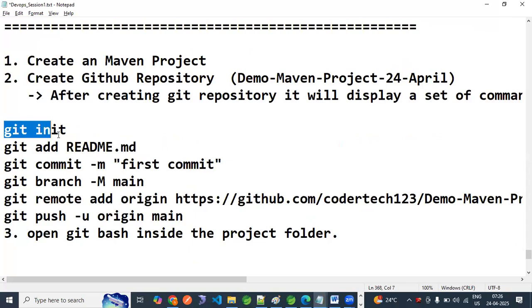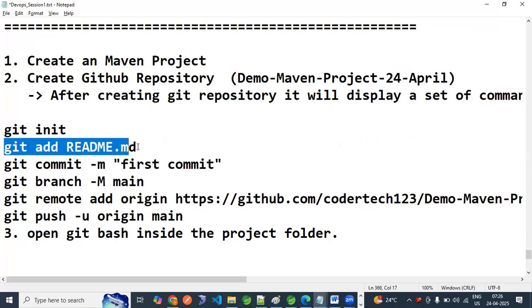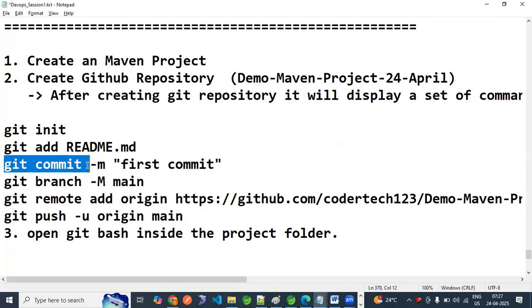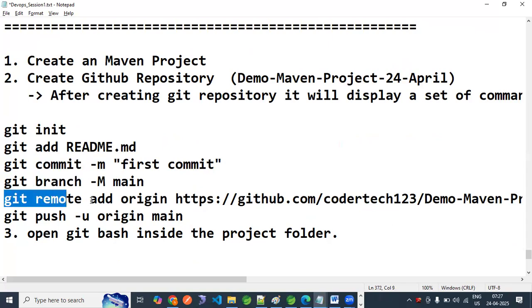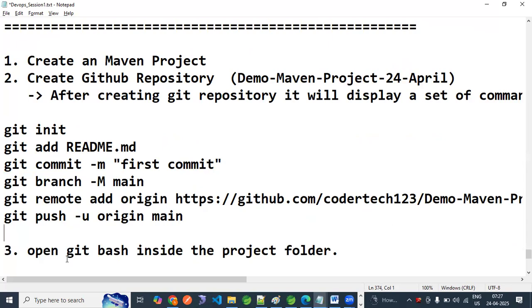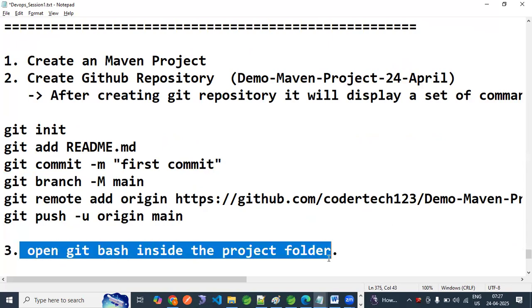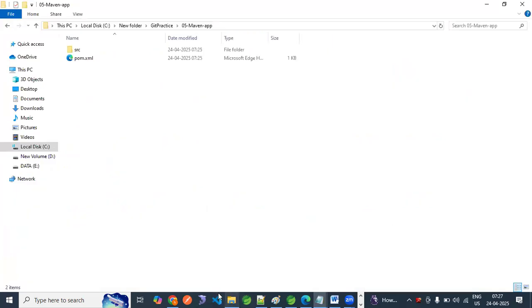Do git init. Then you add a readme file. Then git commit. Then git branch. Then git remote add repository. Then git push. These are the commands. Now what is our next step? Open git bash inside the project folder. Where is our project folder? This is our project folder. Okay? Now.